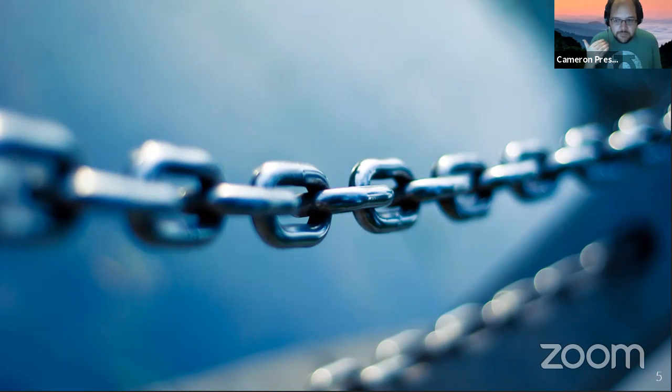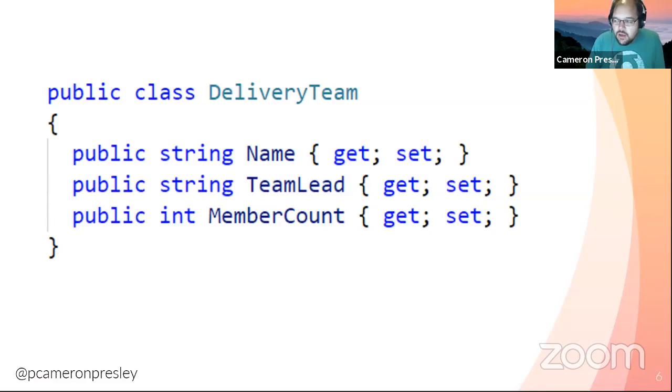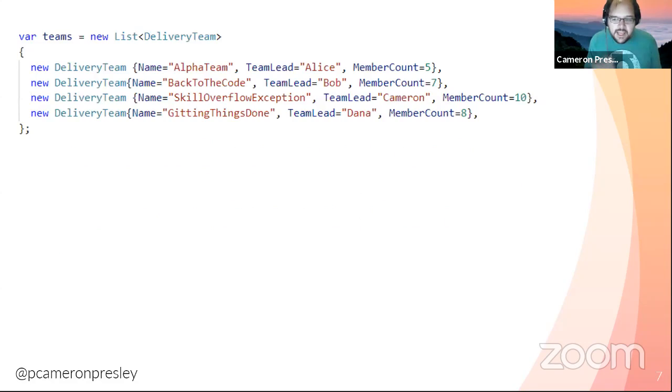And so let's start with, we've got this C# class called a delivery team. If you've got a delivery team, the team's got a name, it's got someone who's the lead of that team, and it's got a number of teammates, right? So imagine that this is a feature delivery team at your company. So we might have some code that looks something like this, right? We've got a whole list of delivery teams. So we've got like alpha team, back to the code, skill overflow exception, and getting things done.